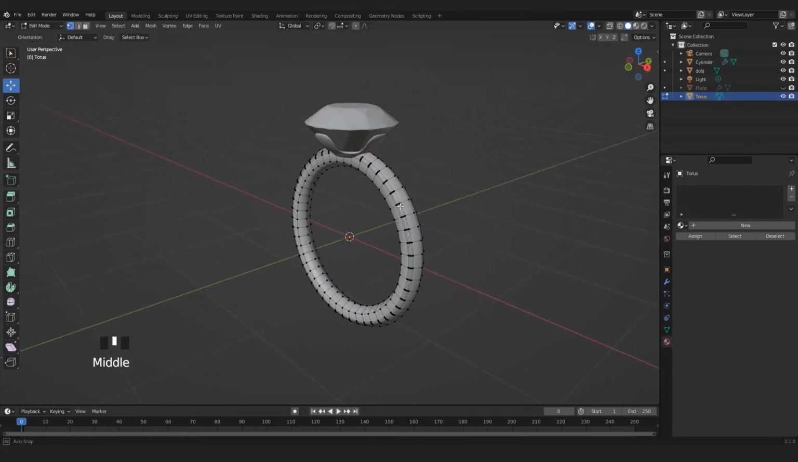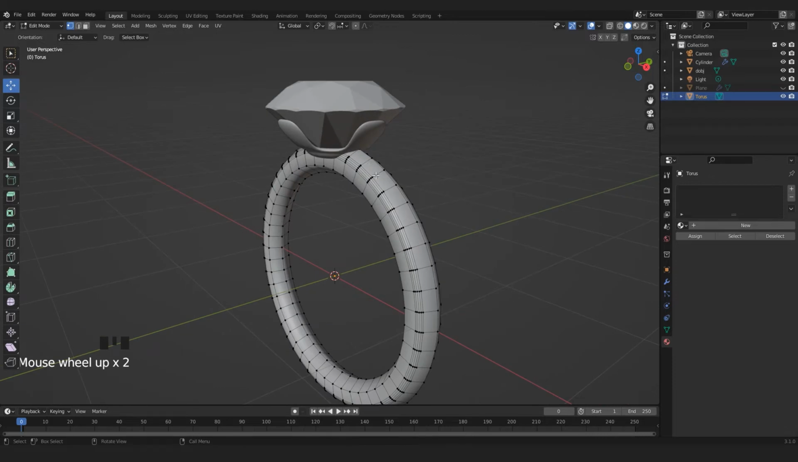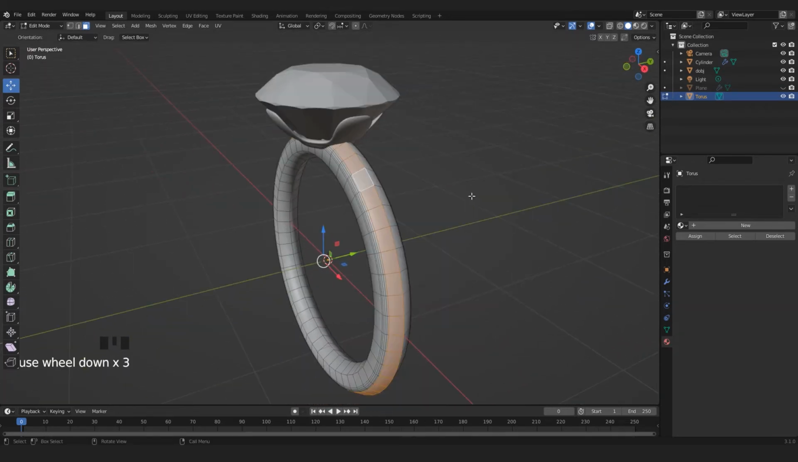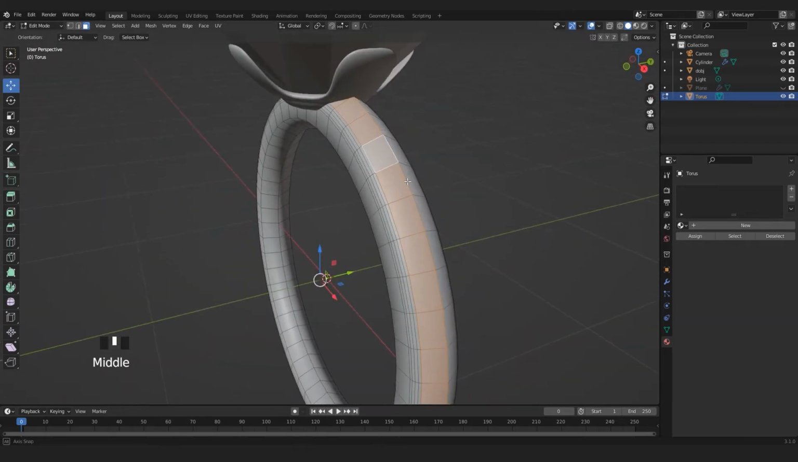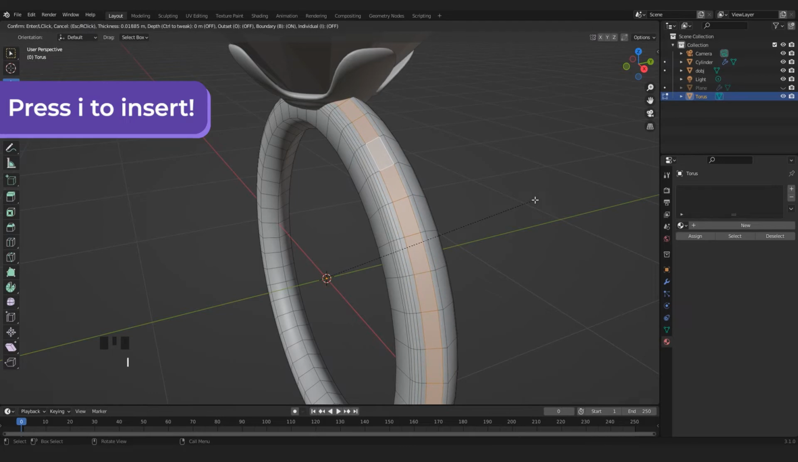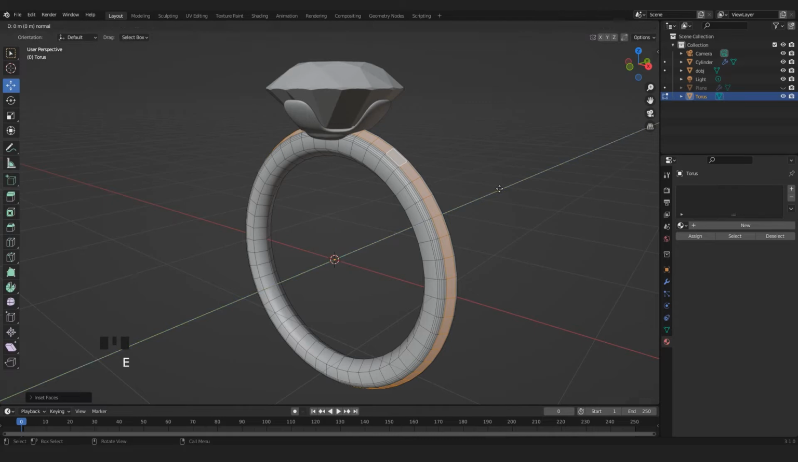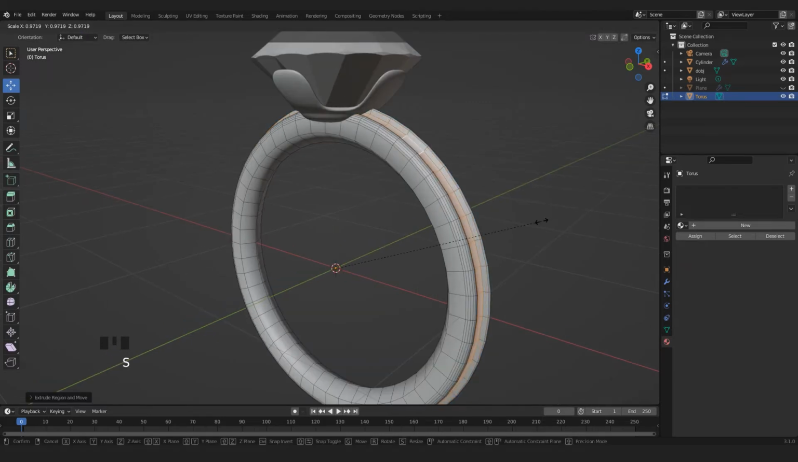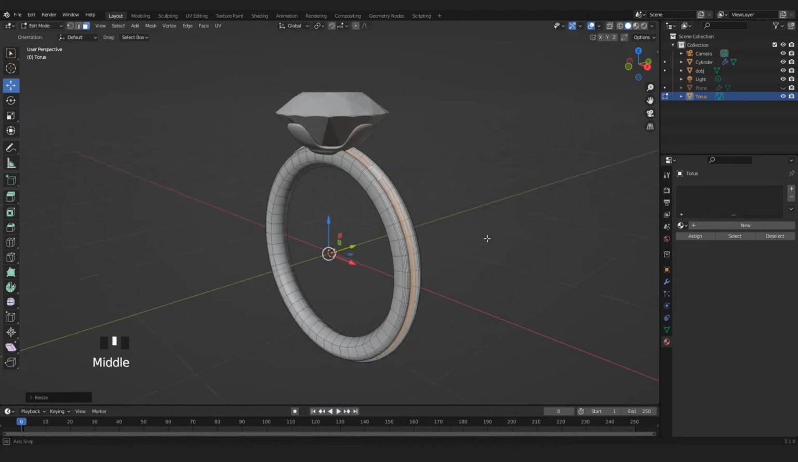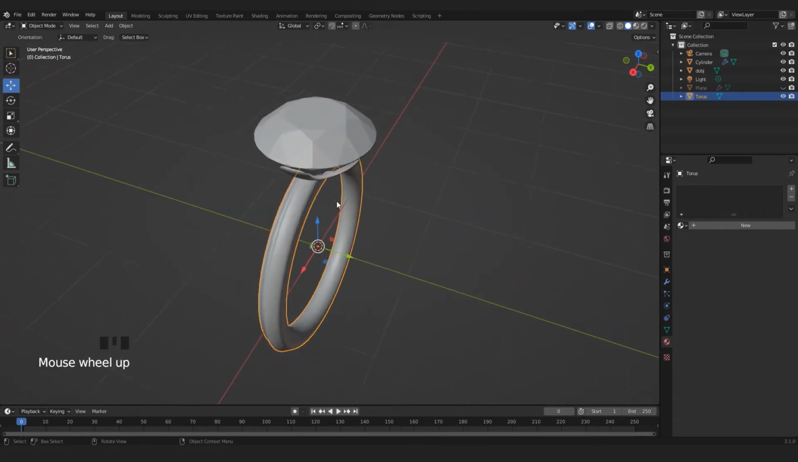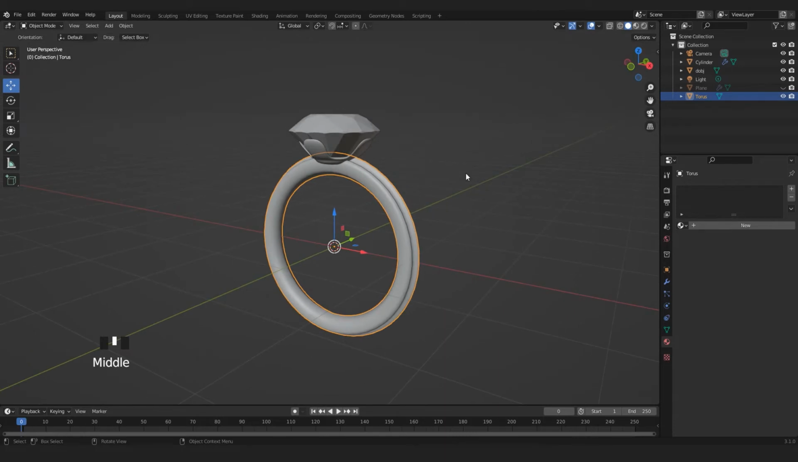Okay, the last thing I want to do is to extrude this loop of faces because I'm gonna create some sort of decoration on this ring. So I select this loop of faces and I press I to insert, and then I press E to extrude and S to scale it toward the center of the model. Okay, now our 3D model of a ring is completed and we can skip to the material and lighting.